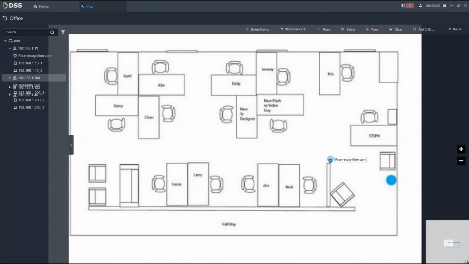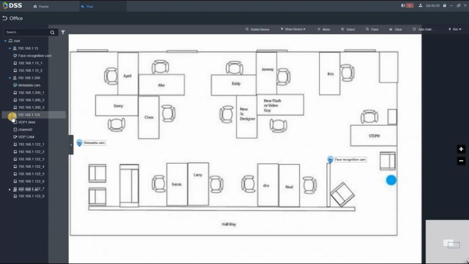Then I have a camera which collects the metadata about the people, how they look like and so on. This camera is placed on the end of the hall. I have also VDP devices, so when someone is coming, he needs to ring on the door. And of course, I have access control. And access control is placed from the same side as the video door phone. So I will place it next to it.